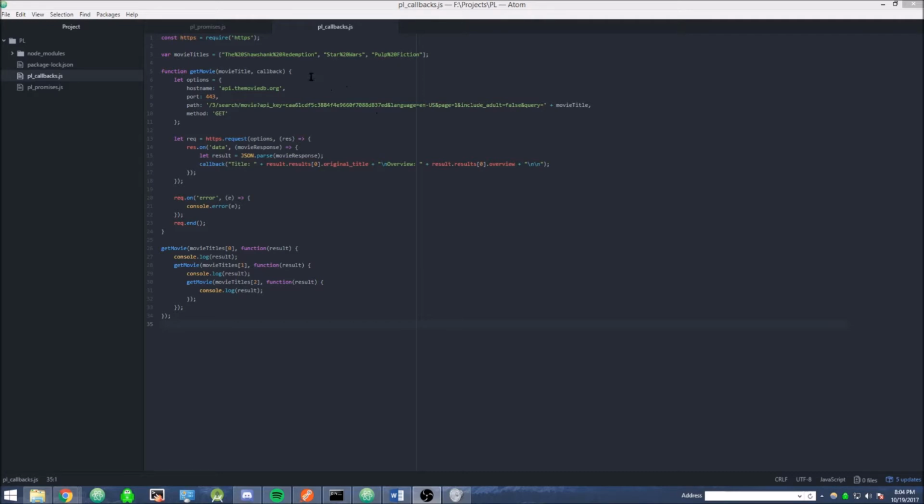We're making the request to the API called themoviedb.org, where we are passing in 3 movie titles to the function getMovie: Shawshank Redemption, Star Wars, and Pulp Fiction. At the top of the function getMovie, we're setting up the request. We have the host name of the API, api.themoviedb.org. We're using port 443 since it's an HTTPS request. And lastly, we're performing the request as a GET to return the movie and passing in the movie title to the path of the request.